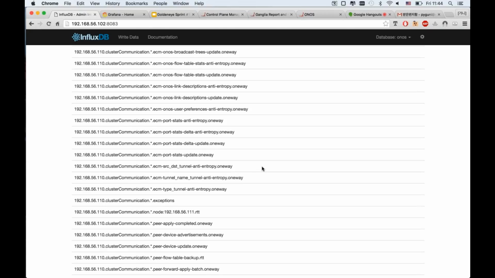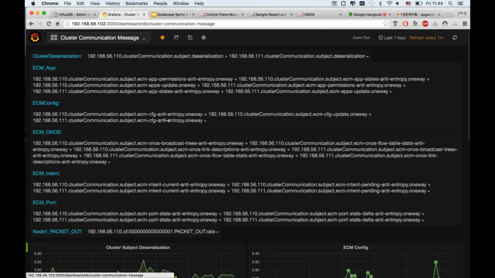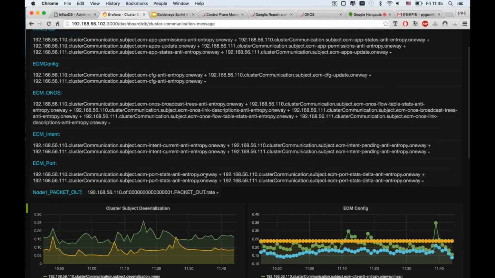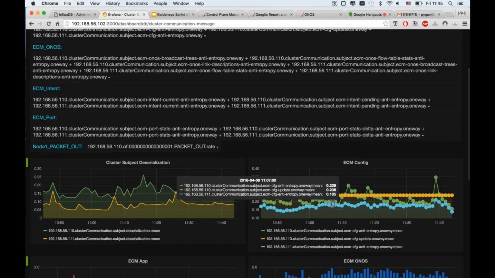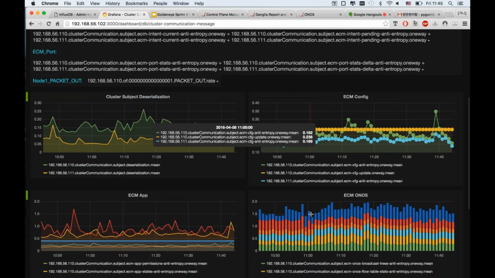Since there is so much data being reported, we have to selectively choose a certain part of the data to visualize. For that purpose, I also installed Grafana. This is a third-party graphing tool. I generated a set of dashboards for visualizing the cluster communication messages and so on. If you click on one, those are all the configurations I made. This is just a simple one. You can see a whole bunch of metrics being plotted like this, and you can also choose whatever style you want to plot and so on.